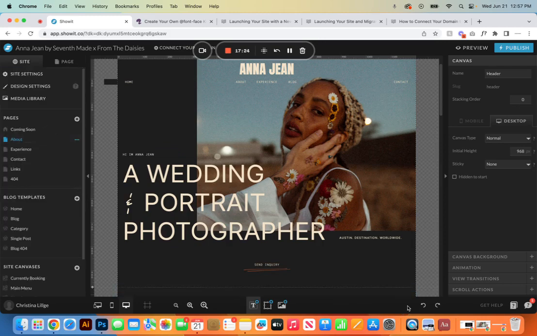All right, back down around the bottom, here we have the undo button and redo button. And then down here at the bottom, we have the Showit help docs. These are super helpful. And then we also have the chat feature here, so you can message the Showit support team if you have any specific questions. And of course, if you do have questions, you can also email us at support@seventhmade.com, and we'd be happy to help as well.